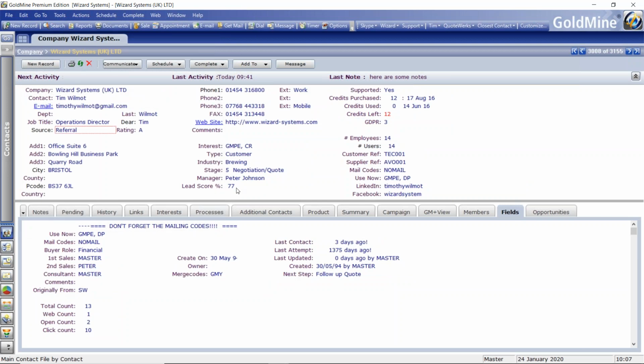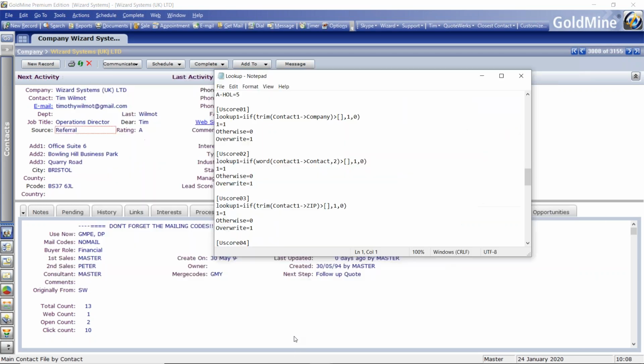Next example, lead score. Now, this is using a combination of techniques in GoldMine, namely what's called the lookup.ini. The lookup.ini is a background file in GoldMine that you will normally never ever see, but it is actually creating some automatic updates for you. Let me take you through an example of that.